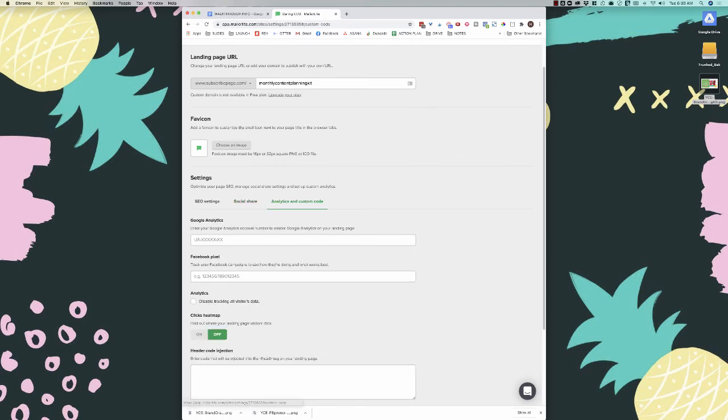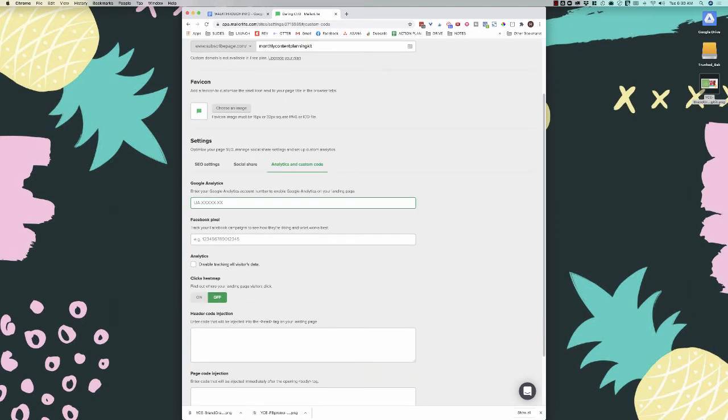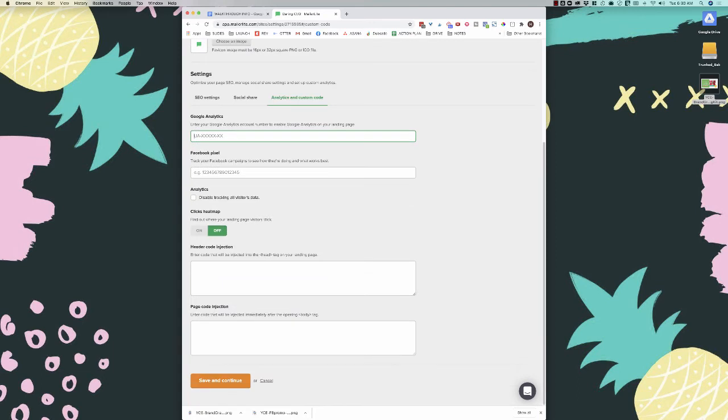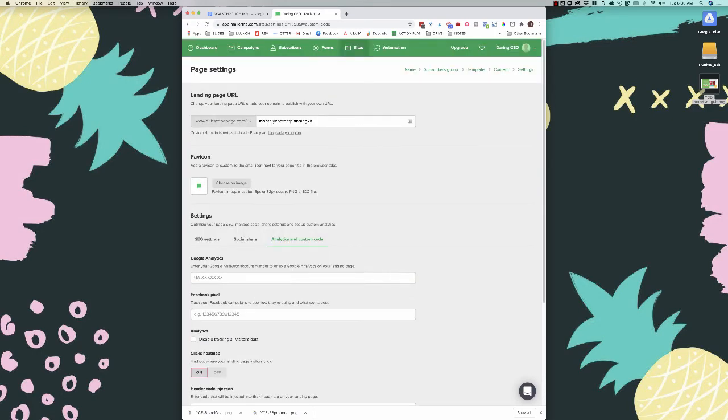Also on analytics and code, you can put in your Google Analytics code. Go check out my Getting Started with Google Analytics on how to find this. You can put your Facebook pixel here. You can turn on click map, so on or off, and that just shows you where people are clicking on the page. So there's a lot that you can do with this.